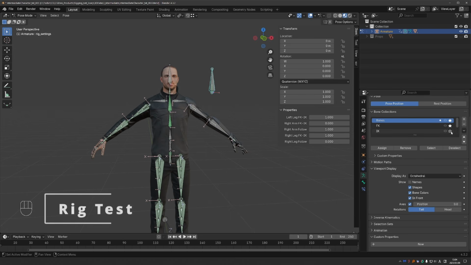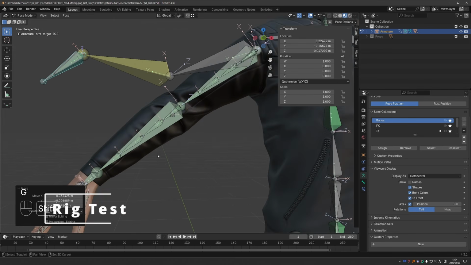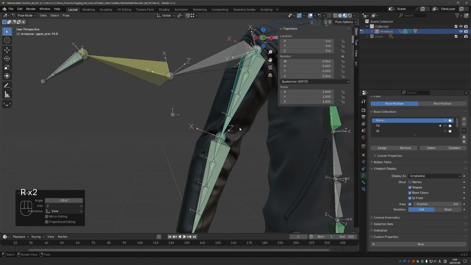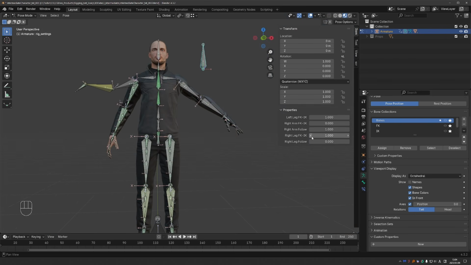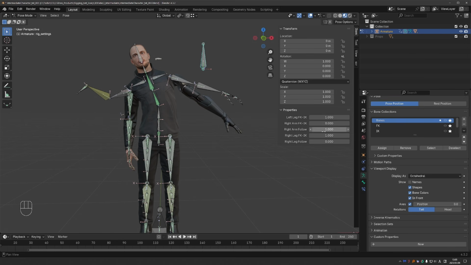Now let's test the rig. I'll move the IK a bit. Rotate the FK bone. And now if I tweak IK FK, I should switch between the two. Nice. And now in FK mode, I'll try to rotate one of the spine bones and then tweak the follow option. And it seems to work. Awesome.